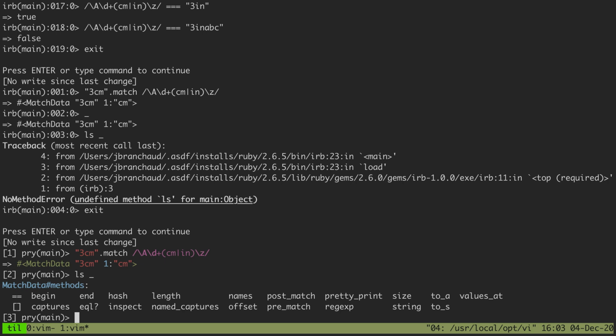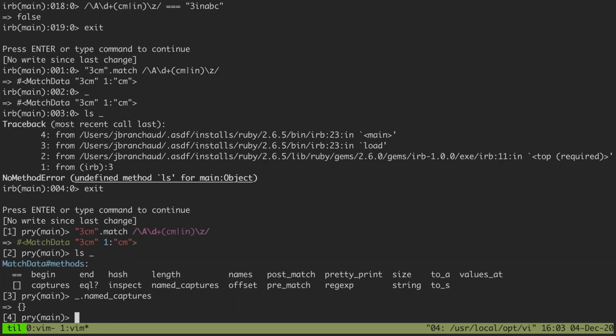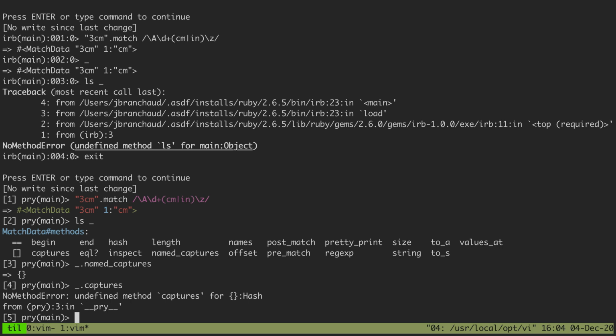Do we have named captures? That's interesting. None. Okay, so what if... Oh, we didn't have named captures, but we should have some sort of captures. Let's try just captures. I didn't see it there, but now I see it. Oh, whoops, because our last return value was a hash. Let's run that again.